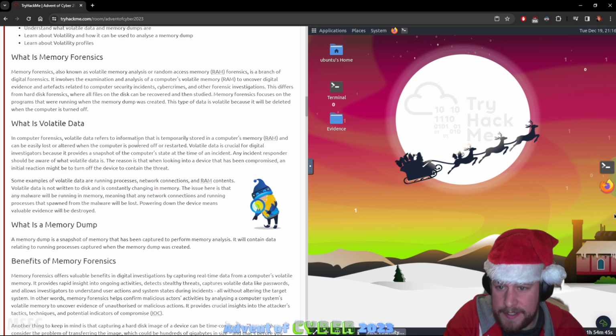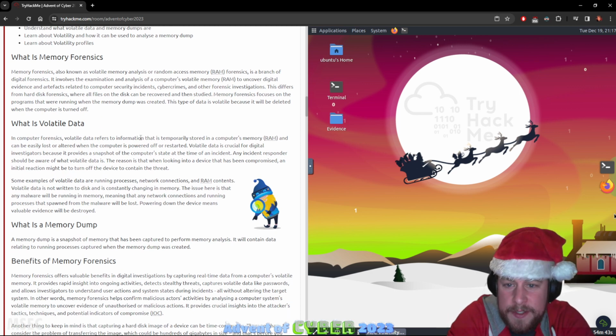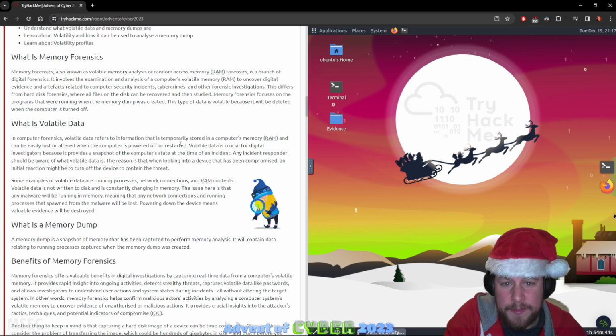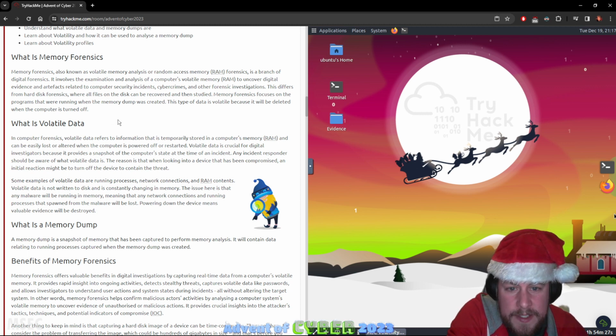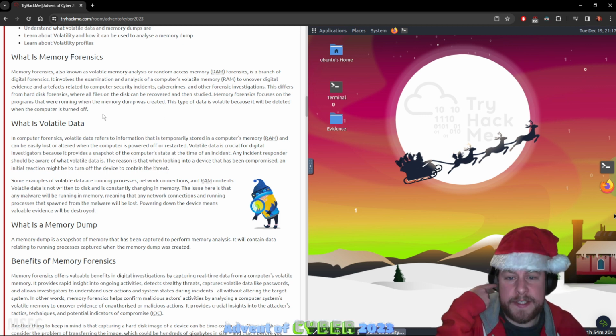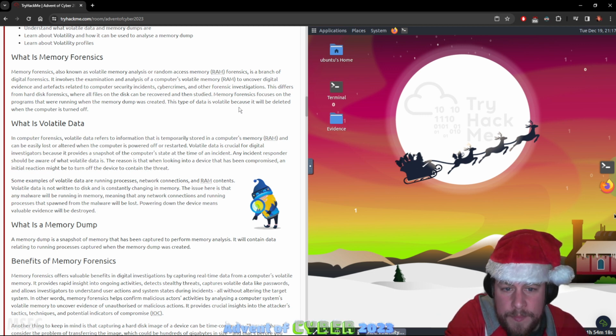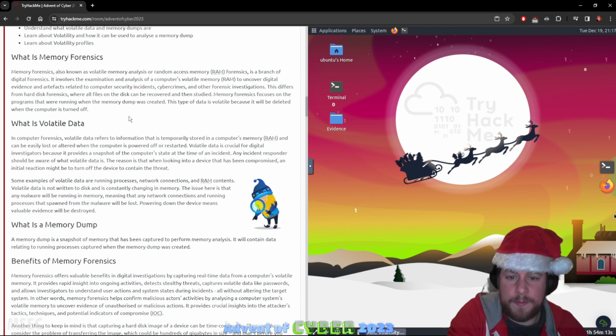So what is memory forensics? Memory forensics is also known as volatile memory analysis or random access memory forensics. It's a branch of digital forensics. It involves the examination and analysis of a computer's volatile memory or RAM to uncover digital evidence and artifacts related to computer security incidents, cybercrimes and other forensic investigations. This differs from hard disk forensics where the files on the disk can be recovered and then studied. The forensic evidence focuses on the programs that are running when the memory dump was created.